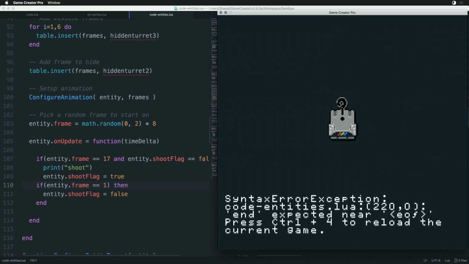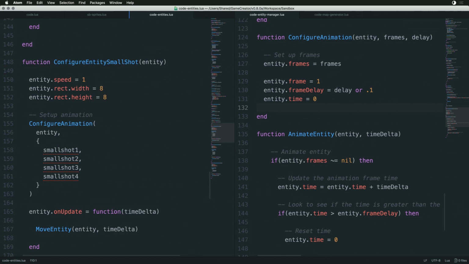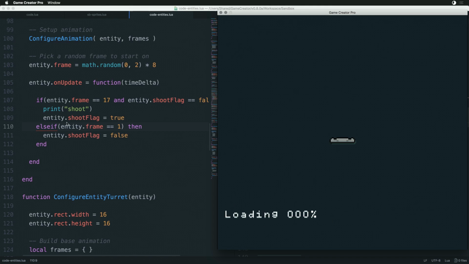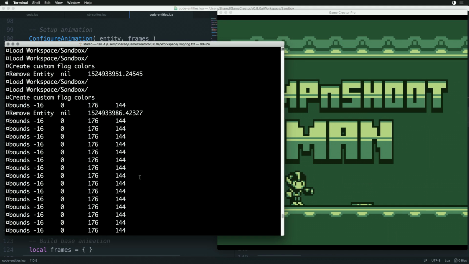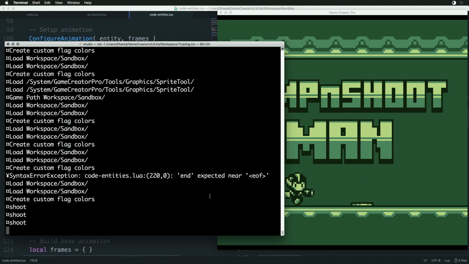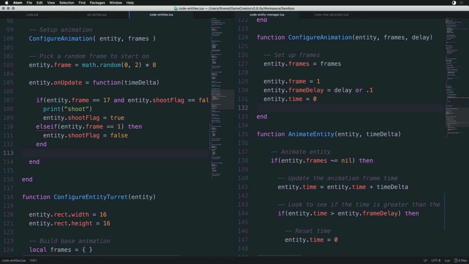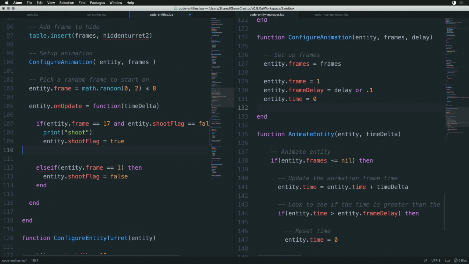Or it breaks. Code entities 22. What the heck? Oh. All right. Try this again. So you should come up, and what we should see is it'll print out shoot. Shoot. Perfect.